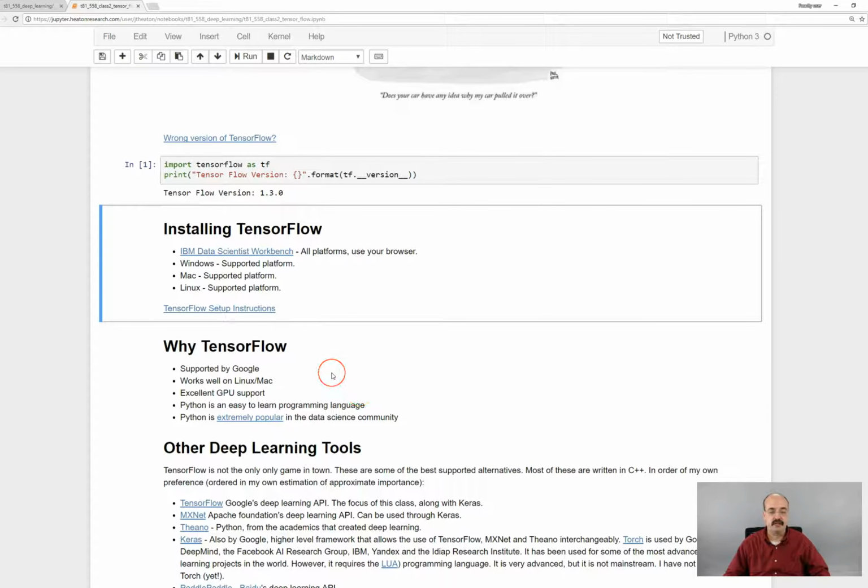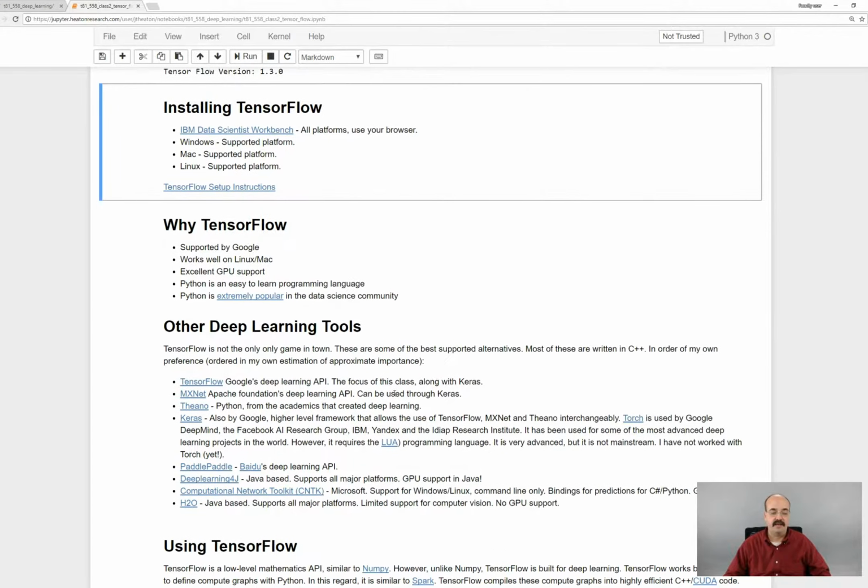Why TensorFlow? It's supported by Google. It works well with Linux, Mac, and Windows. It has excellent GPU support. It uses the Python programming language for its interface, and Python is extremely popular in the data science and artificial intelligence communities. There are other deep learning tools.